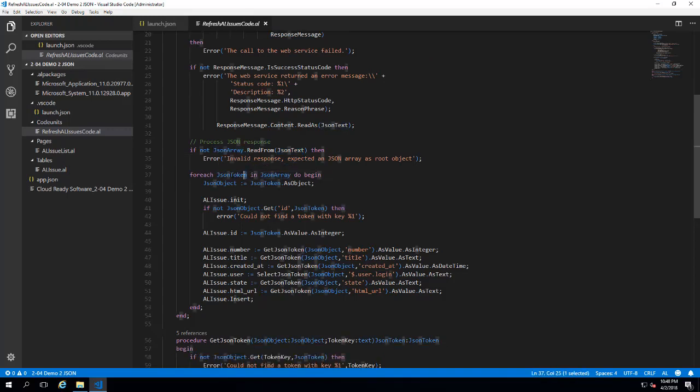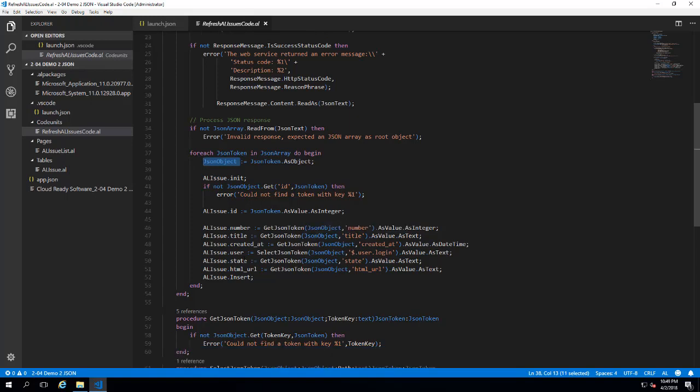each token in that array is then read into a JSON object, and that JSON object then can be disseminated into individual values where you say, okay, get me the JSON object for number, get me the JSON object for title, et cetera, and that gets set into the AL issue fields, and that gets then inserted into the table.